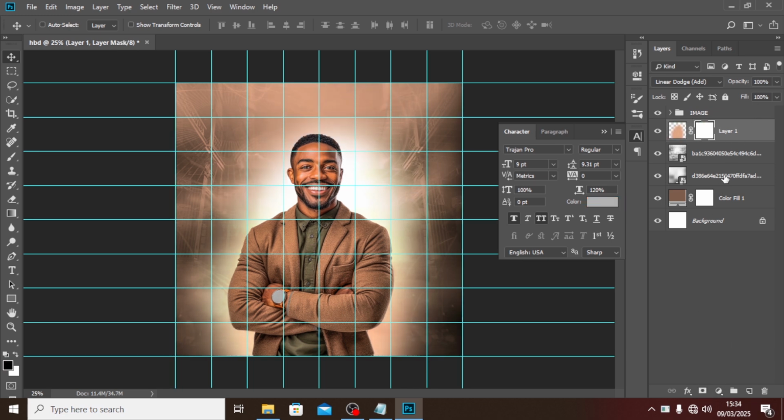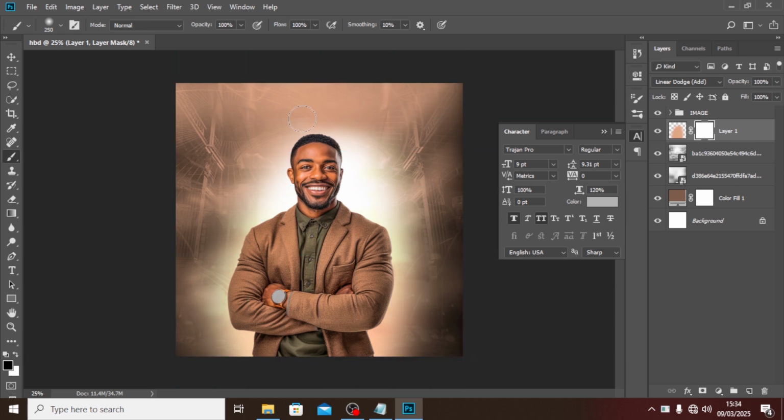I'll give it a mask. I'll pick my brush here and reduce the size of the brush. Then I'm going to set the color to black and make sure I click on the mask here. Then Control H to hide the lines. I'm going to clean there to hide that. Perfect. I think we are almost done with all this stuff.